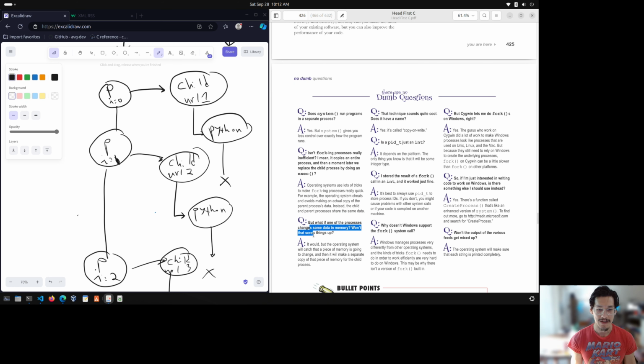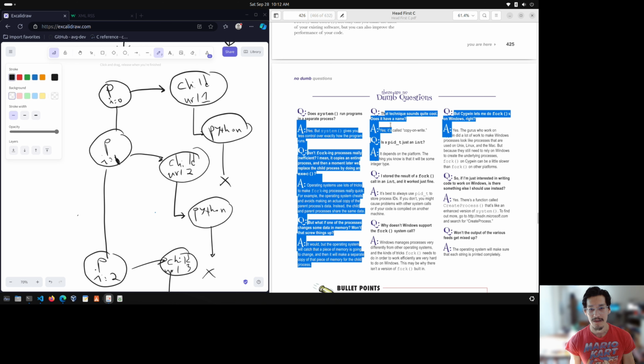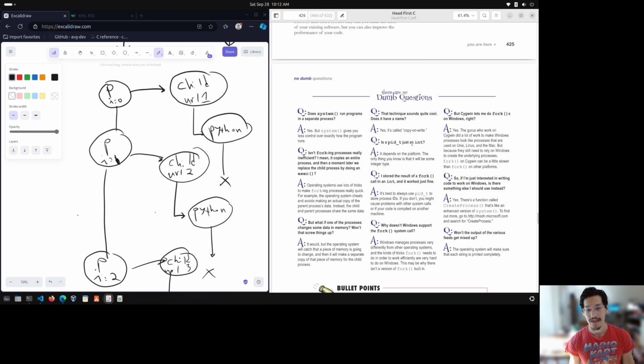Yeah, so what if one of the processes changes some data in memory? Won't that screw things up? It would, but the operating system will catch a piece of memory that's going to change and then make a separate copy of that piece of memory for the child process. That technique sounds quite cool. Does it have a name? Yes, it's called copy on write.